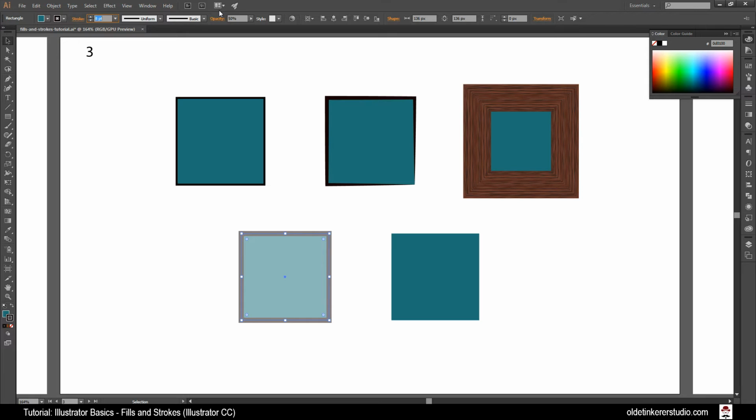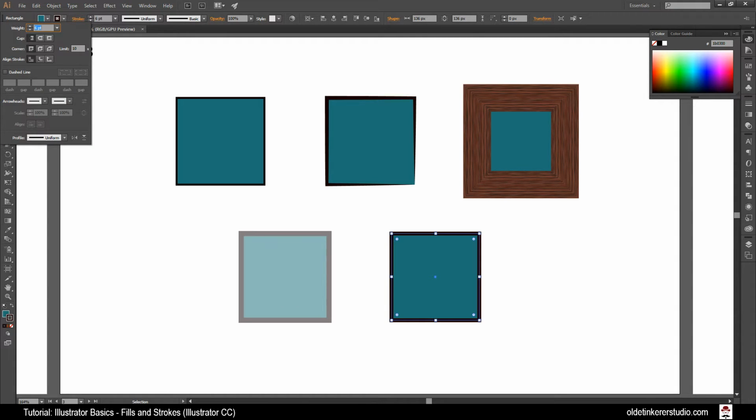You can also select where to align the stroke around a path. Select the 5th square and add a 6-point black stroke. Click on the word stroke in the control panel to bring up the stroke menu. Here you can change the cap, corner, and alignment of the stroke as well as the stroke weight. Right now we'll only deal with the aligned stroke options.